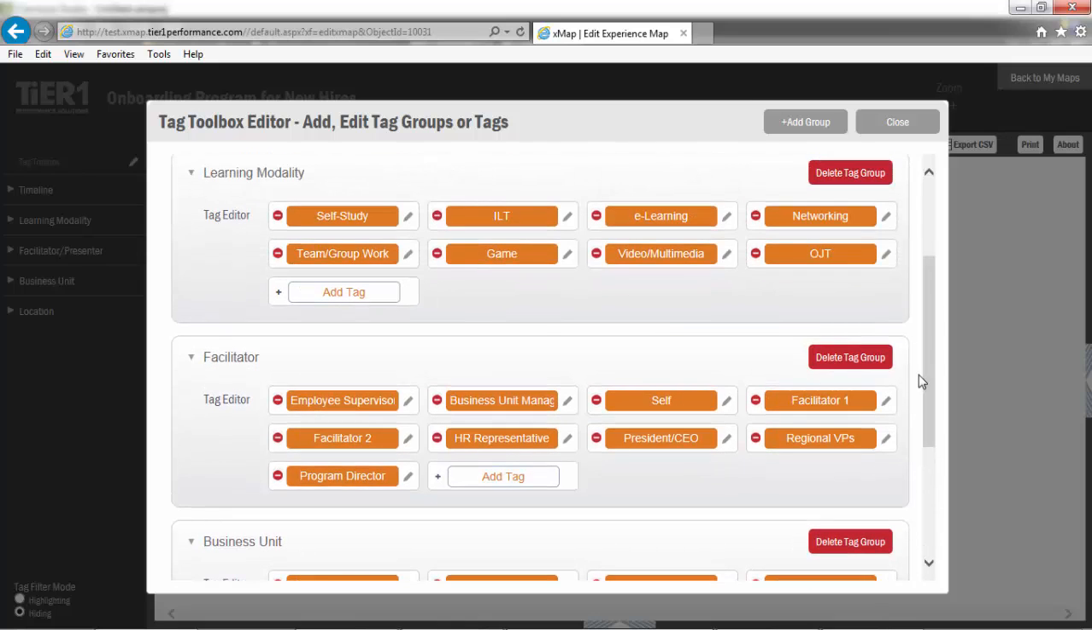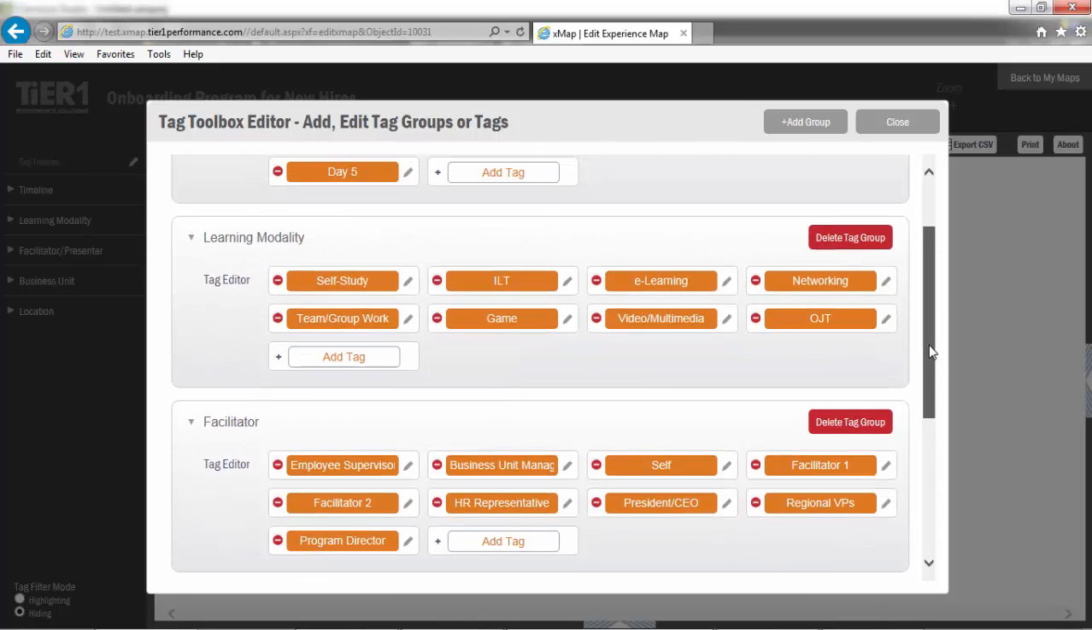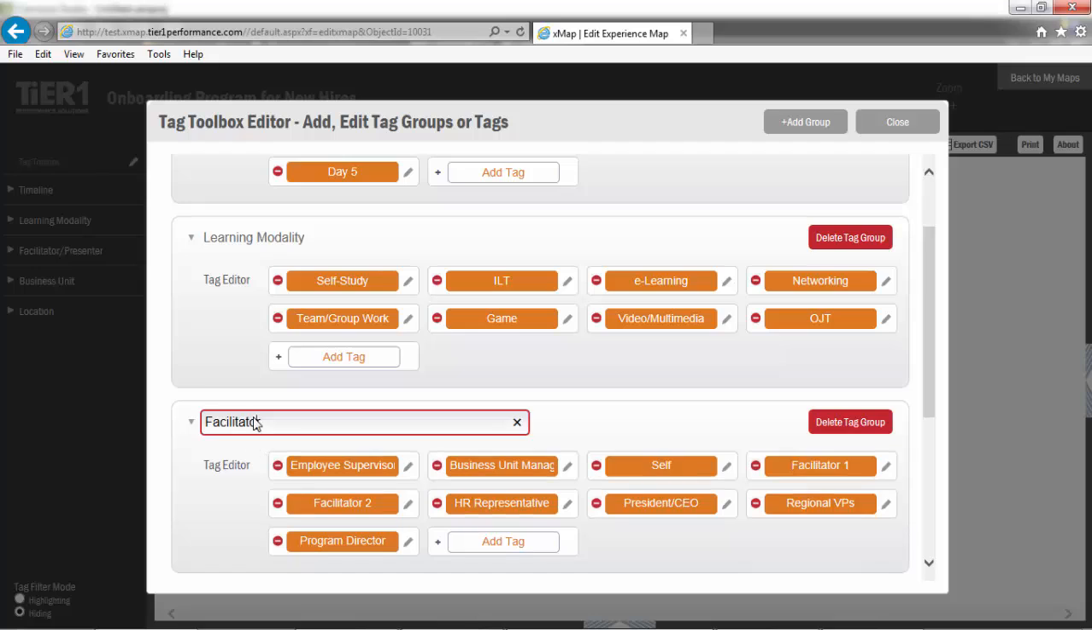Now we can go ahead and edit any of these fields at any time. All we have to do is click in that field and rename. Same thing with the tags. If we want to change things, simply click on the field and make the change. Clicking out of the field automatically saves it.